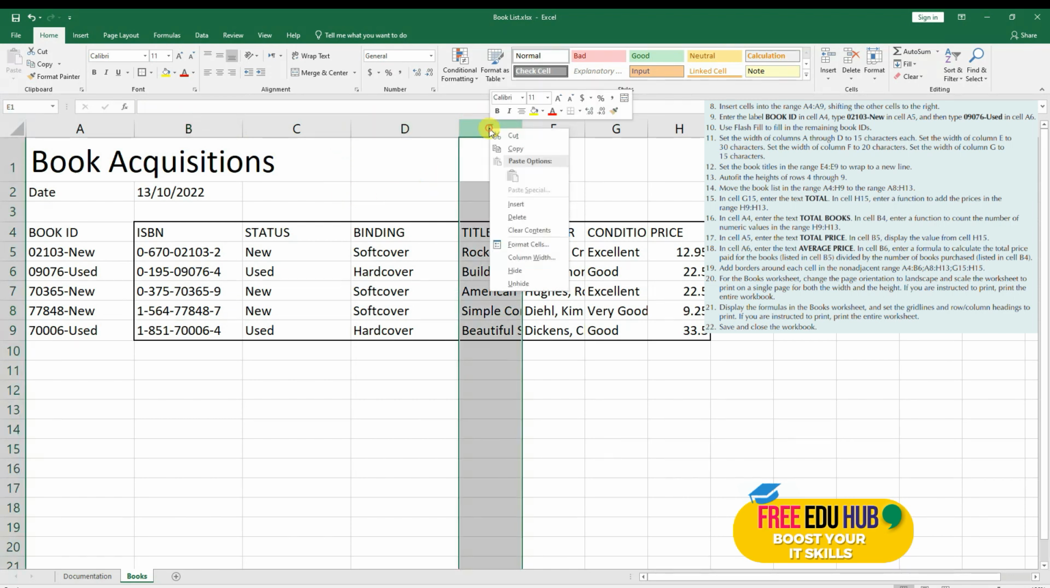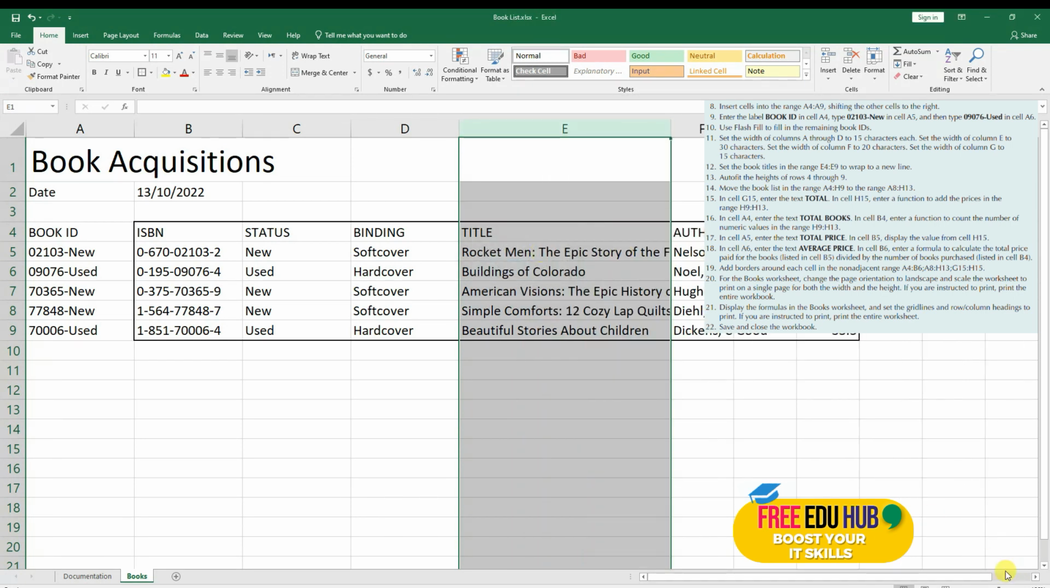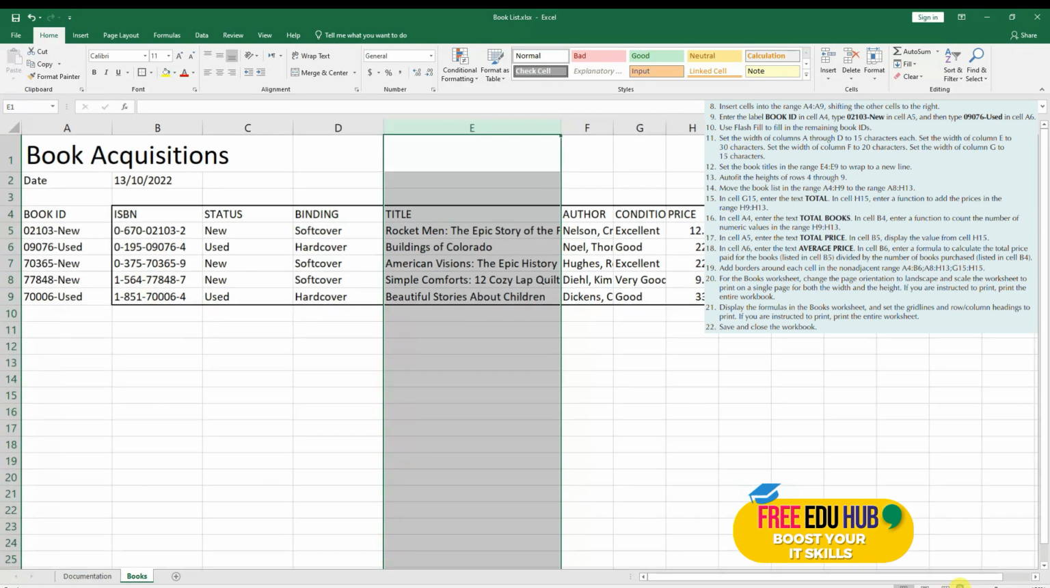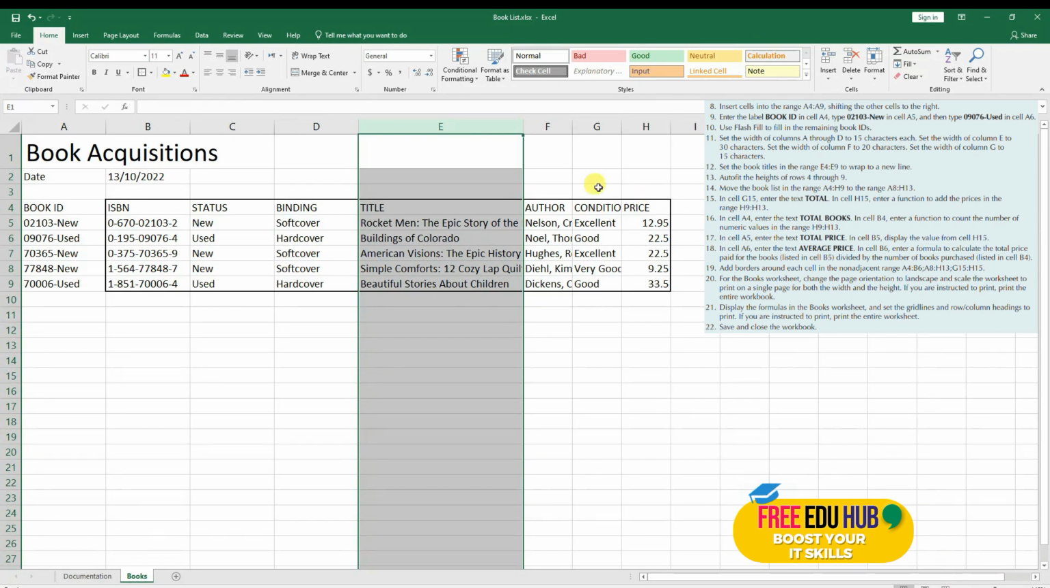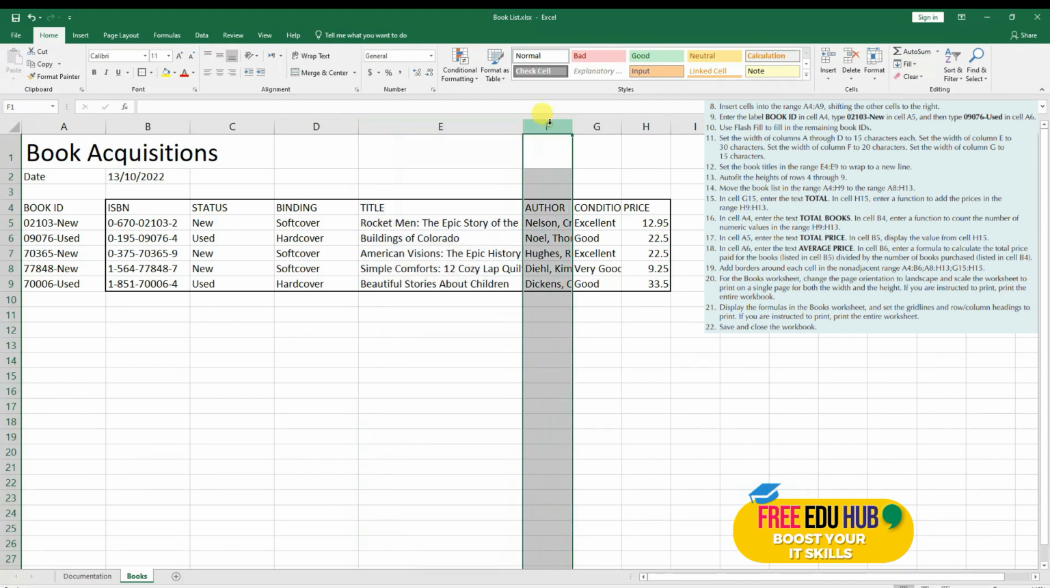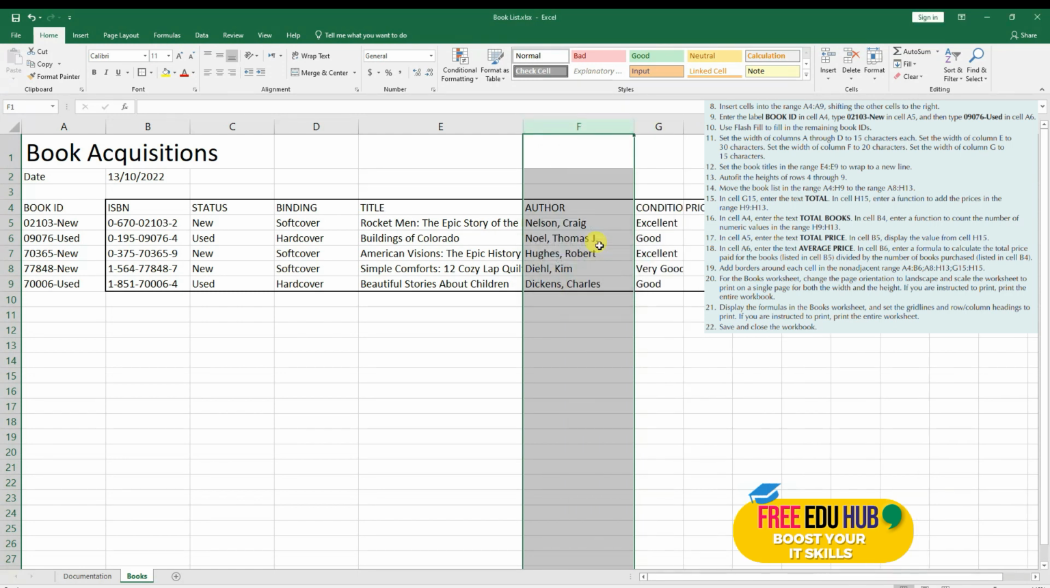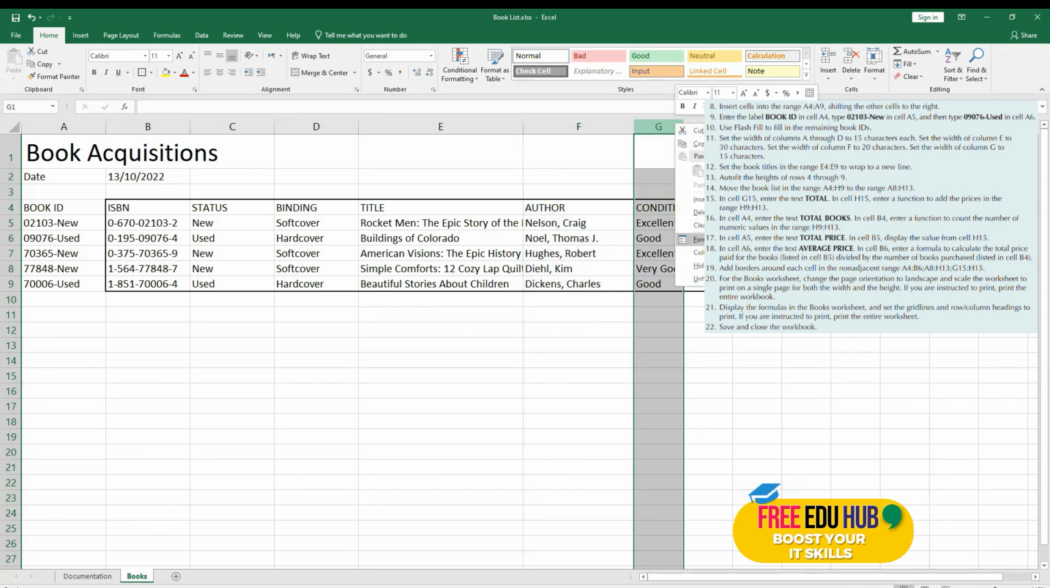So we'll change the column width of E to 30 and let's reduce it so that it appears completely on the screen. Then E, we have changed it to 30. Then it's saying set the width of column F to 20. So we'll do the same thing. We'll change the width of it to 20. And then it's saying change the width of column G to 15. So we'll change the column width to 15.